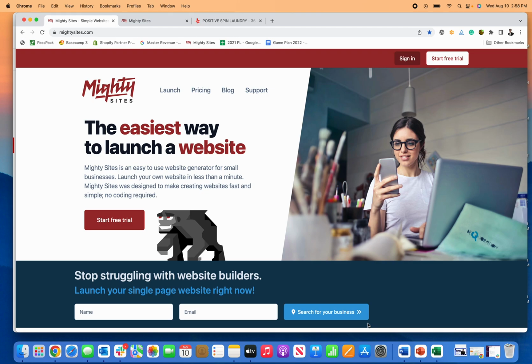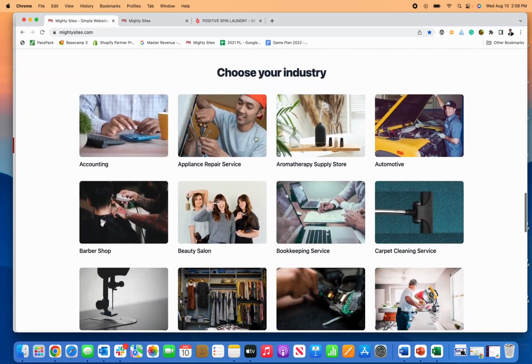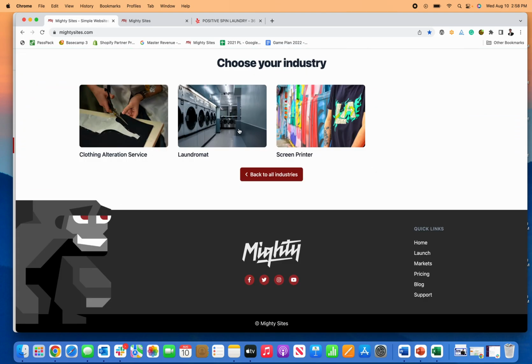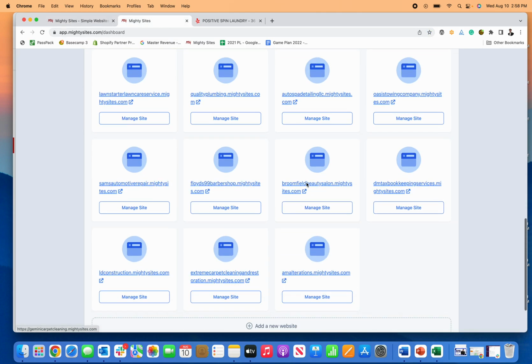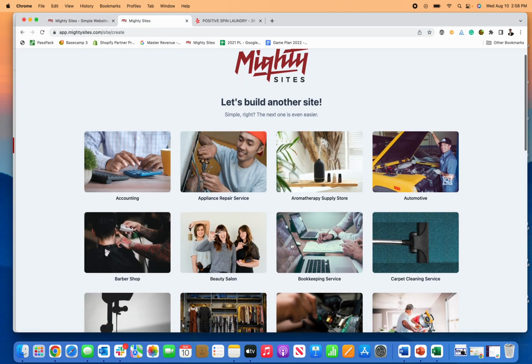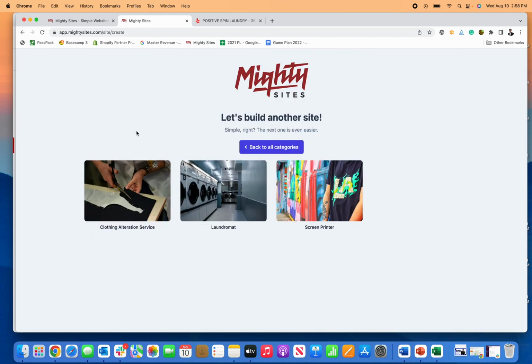We're going to show you how to create a simple website for your laundromat business. This is using the Mighty Sites Laundromat website template. So you can click Start Free Trial, Launch, or you can scroll right down here to Clothing Services, click on Laundromat to get started. I'm going to jump right into my site because I already have an account with Mighty Sites, and I'm going to click right here on Laundromat.